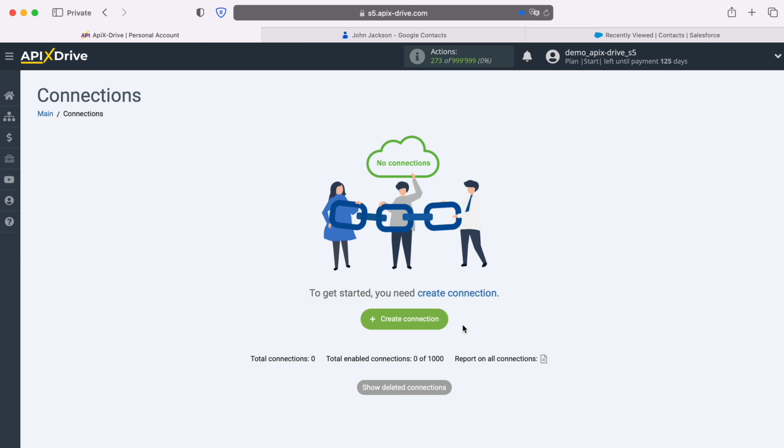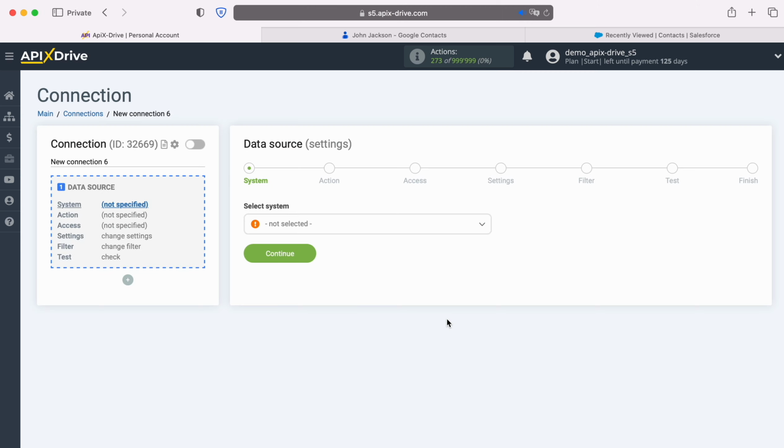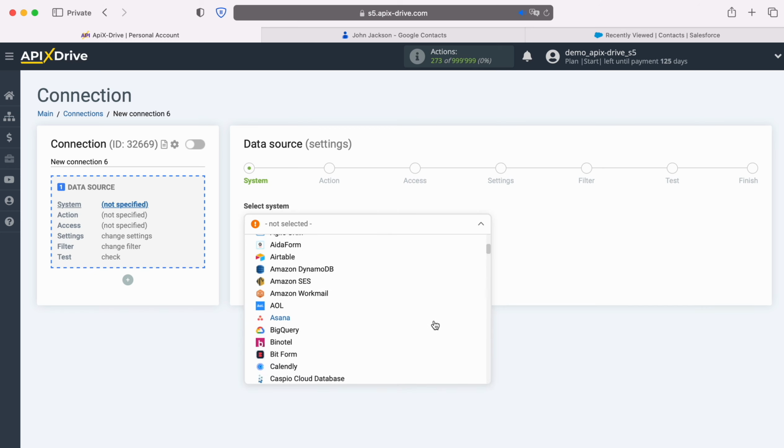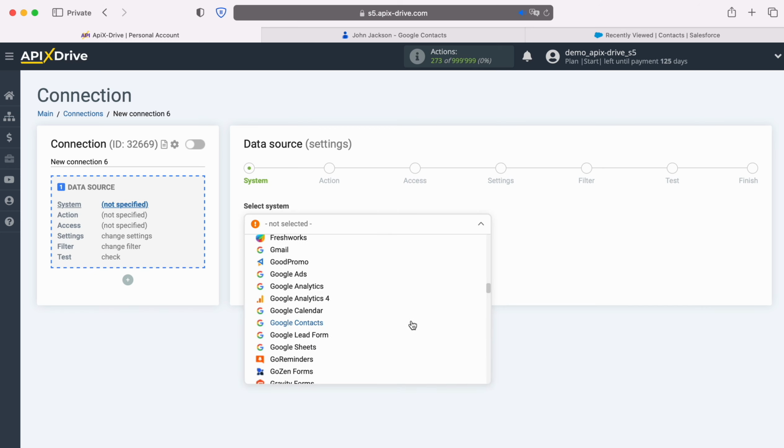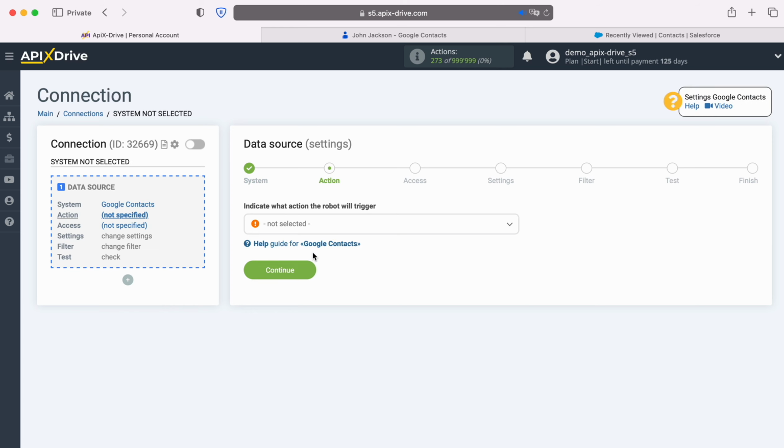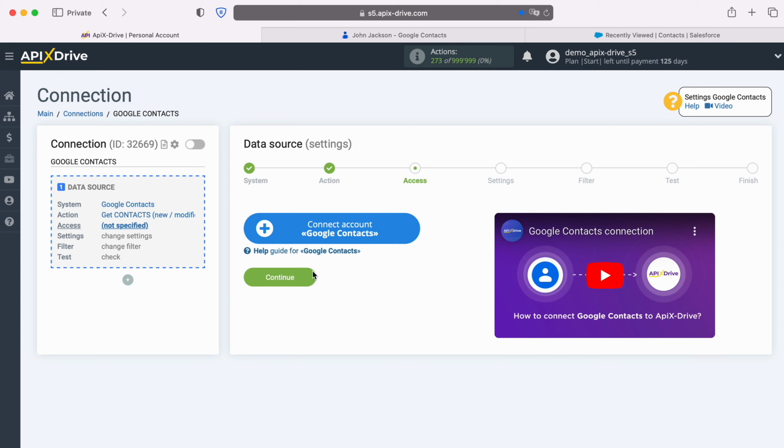First, you need to create a new connection. Next, select the data source system, Google Contacts. Now choose an action: Get Contacts, New. At this stage, you need to connect your Google Contacts account to the ApiX-Drive system.